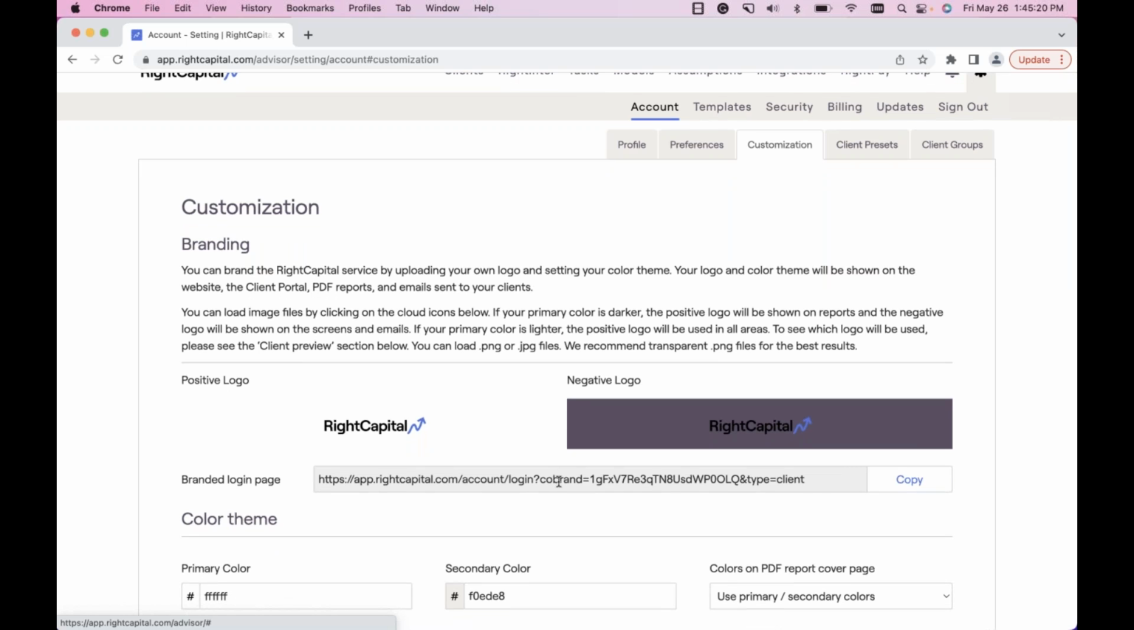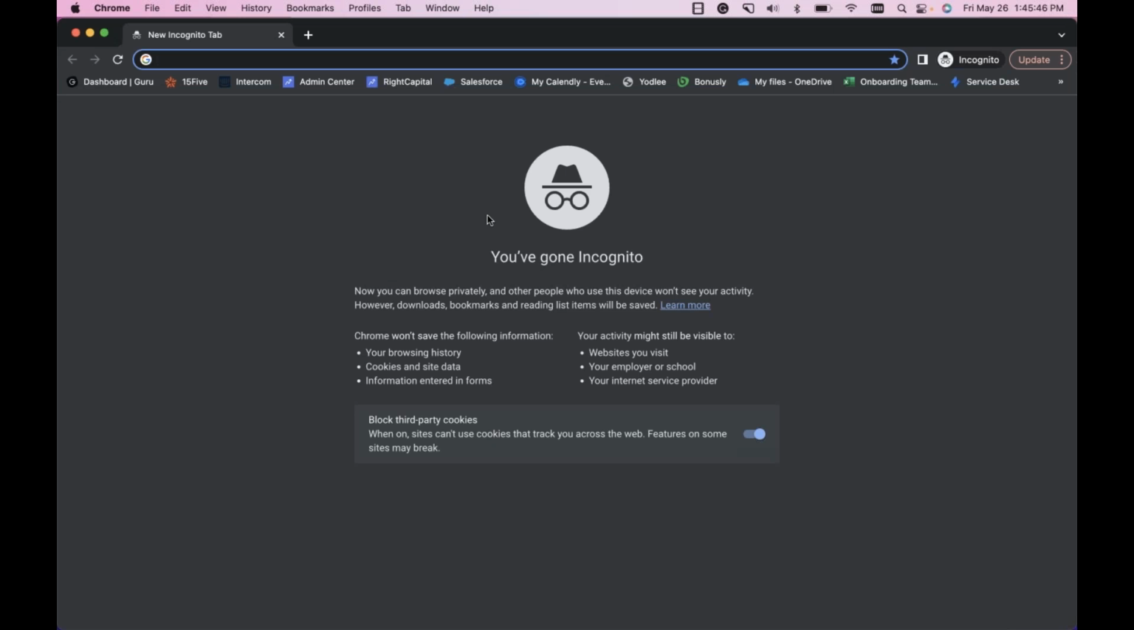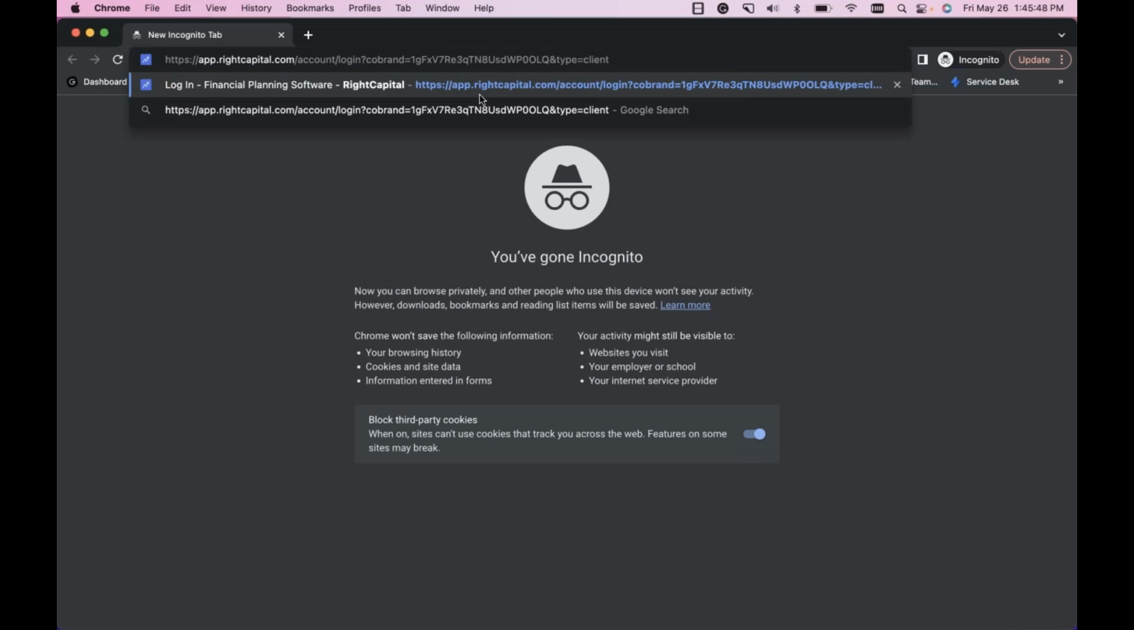You can either put this on your website as a button if you're directing your clients to log in to RightCapital through your website, or you can send this in a separate email and just have your clients bookmark this link. So our branded login page is a default landing page where the clients can see your logo and then they can log into their RightCapital account. So I'm just going to copy this branded login page, and I just want to show you what that will look like. So again, a lot of advisors will use this on their website, either by a button or a link directing them to RightCapital.